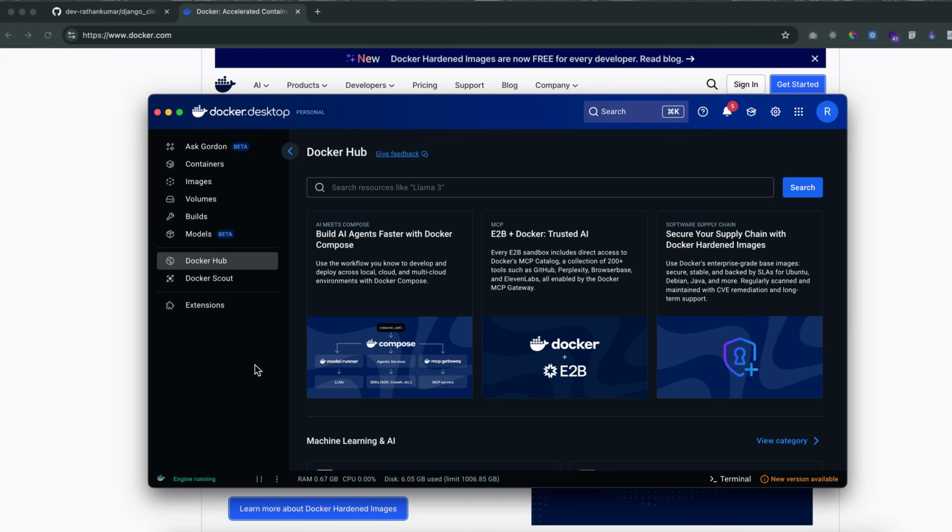Anything which is needed, like a PostgreSQL database, Python, or Redis, you can just come to Docker Hub and use it from here. I'll also show you how to use the PostgreSQL database from Docker Hub.